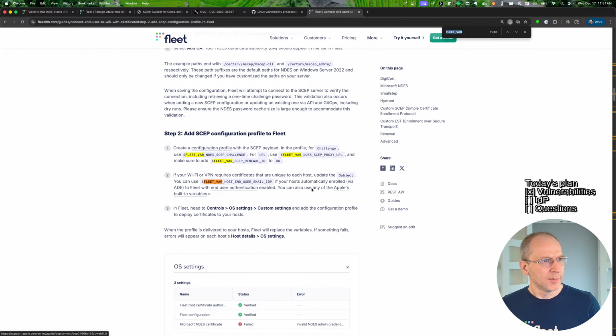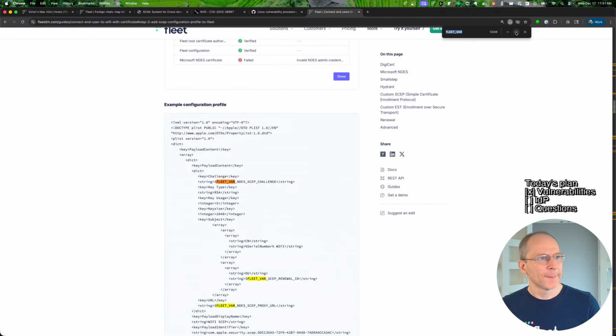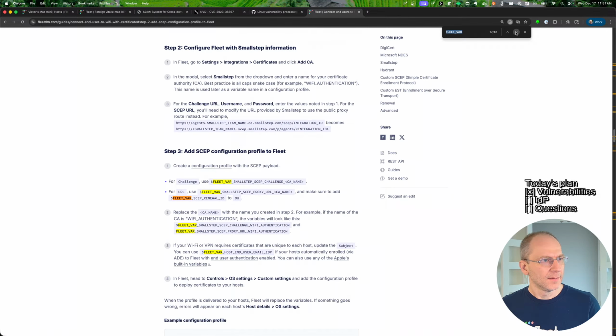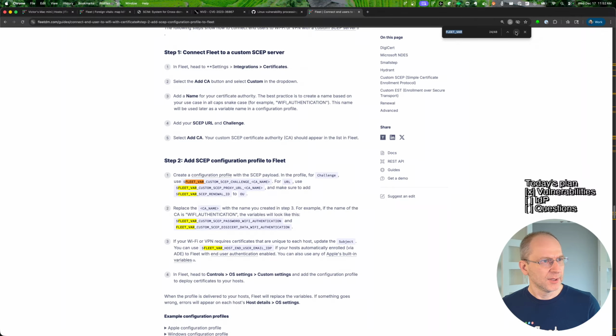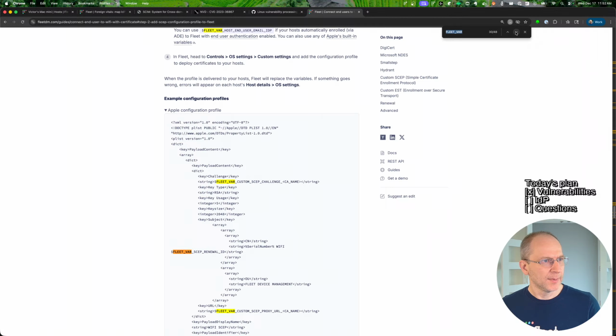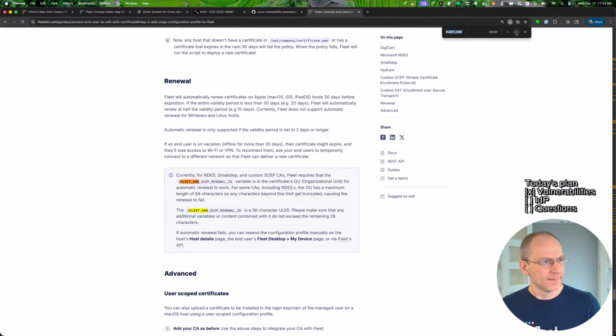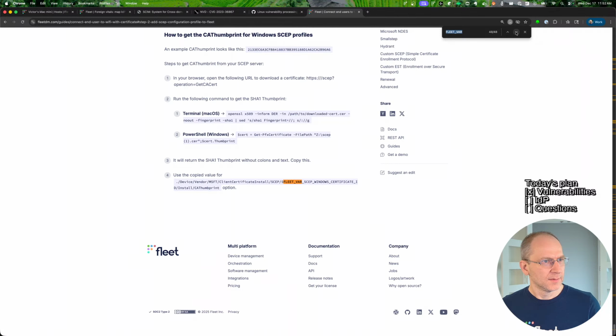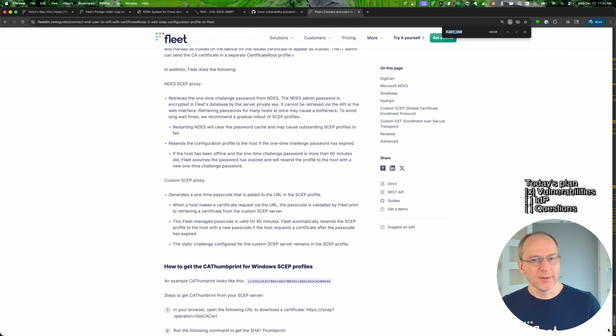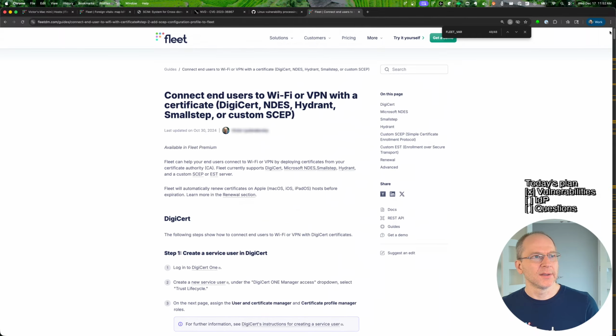Okay, Apple's built-in variables. Small step, scap. Sorry, it's just strange. I thought we had a list of them somewhere. Maybe it's just not. Maybe it's in contributor documentation. It's not up on the website, but it's in the code base.